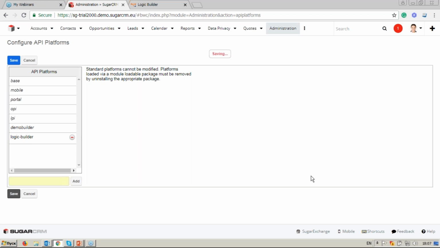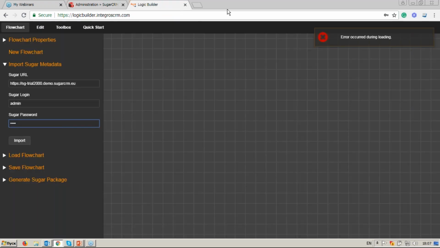special platform registration package. So when we register this platform, when all changes are saved, we can return to our Logic Builder and check whether we can download our metadata now. So Sugar says that it's done. Come back to Logic Builder, close this error, and click Import again.